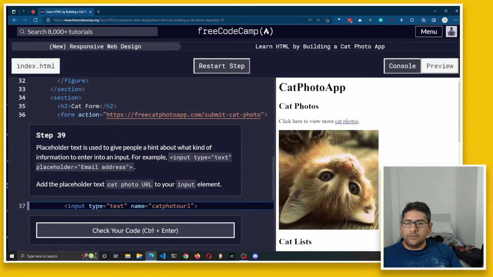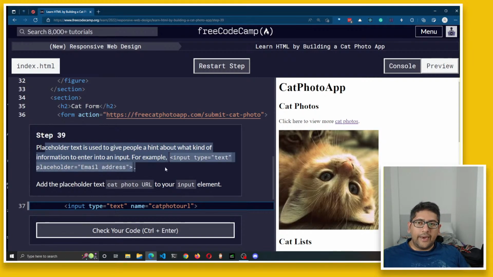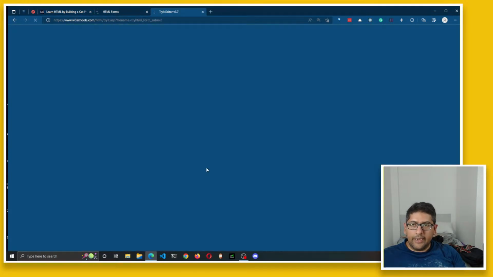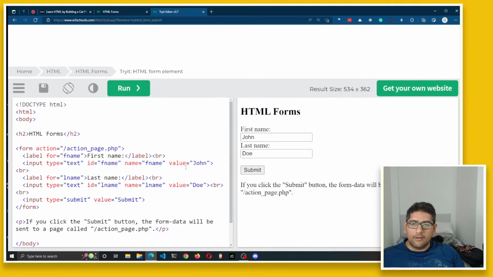Okay, so a placeholder, here they're talking about step 39. Placeholder text is used to give people a hint of what type of information to enter into an input. For example, input type equals text, placeholder equals email address. So a placeholder, you see this form here? This one says John, so value is the value of this one.